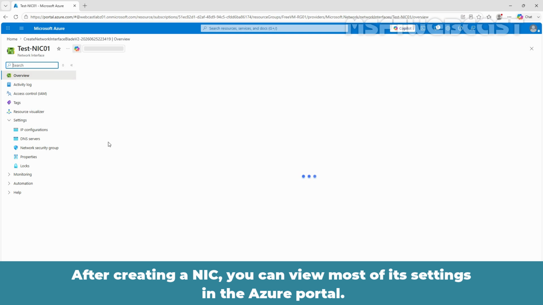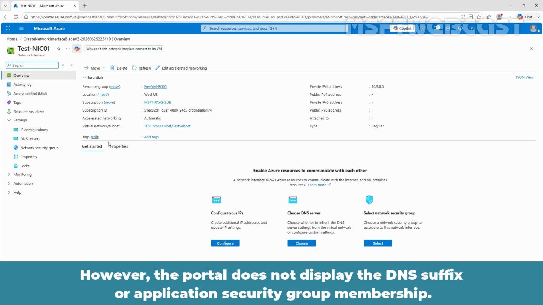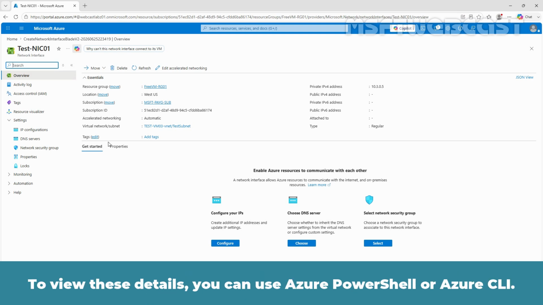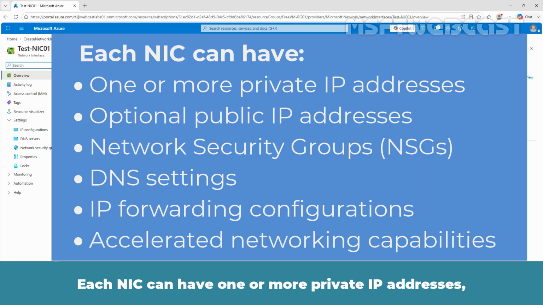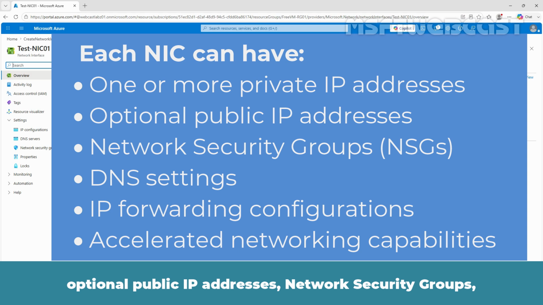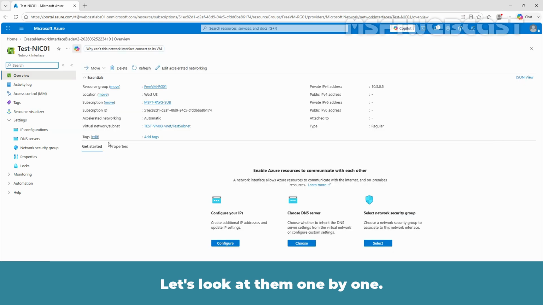After creating a NIC, you can view most of its settings in the Azure portal. However, the portal doesn't display the DNS suffix or application security group membership. To view these details, you can use Azure PowerShell or Azure CLI. On the overview page, you can view essential information including public and private IP version 4 and IP version 6 addresses. Each NIC can have one or more private IP addresses, optional public IP addresses, network security groups, DNS settings, IP forwarding configurations, and accelerated networking capabilities. Let's look at them one by one.